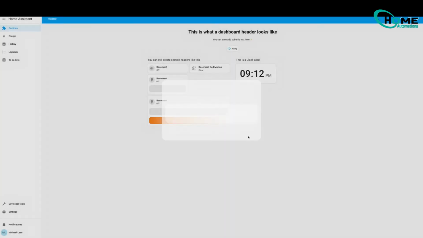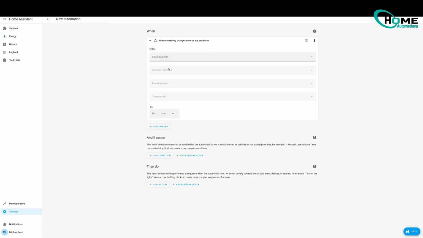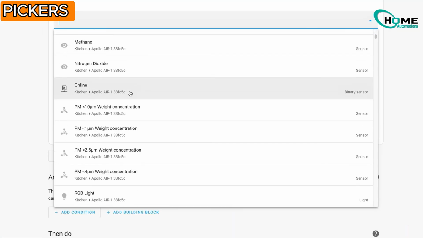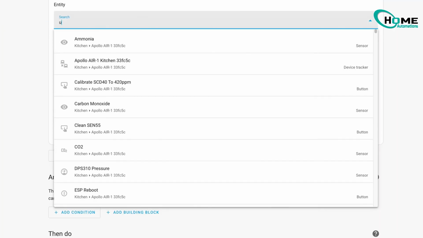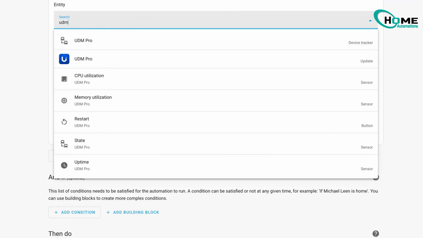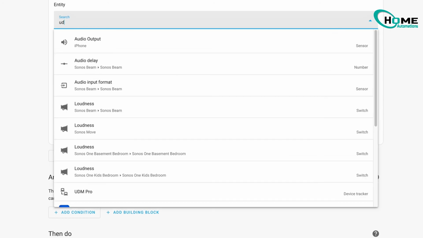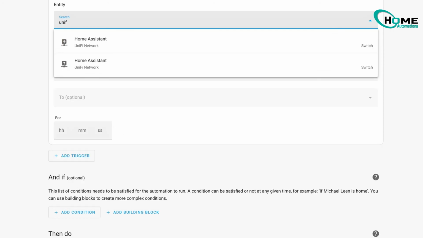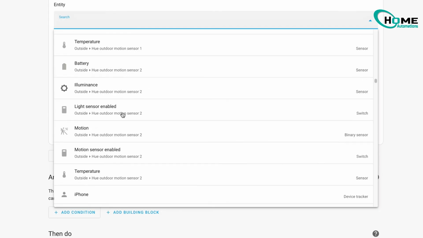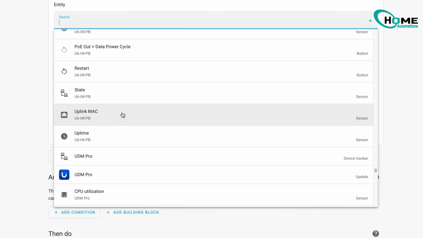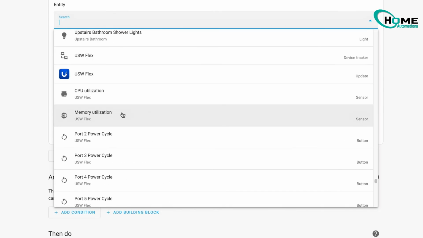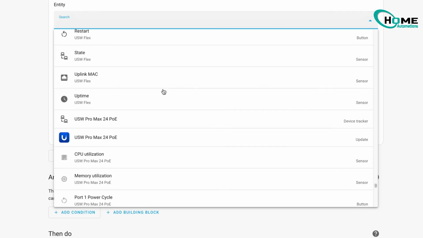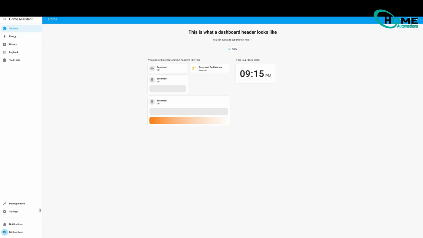Next up, pickers. These are the drop-downs you use to select things like entities, devices, and areas in Home Assistant. With this update, pickers are getting a much-needed upgrade. You'll now see improved search that helps you find what you need faster, a more polished UI, and even manufacturer logos right inside the picker, which makes it a lot easier to spot your devices. A small detail, but it really helps when your setup has dozens or even hundreds of entities.